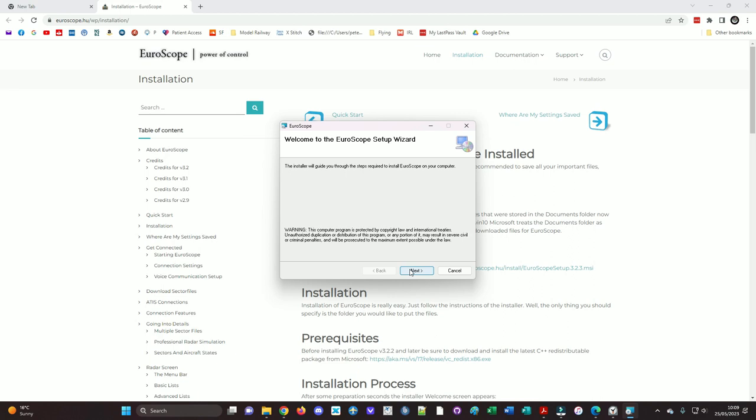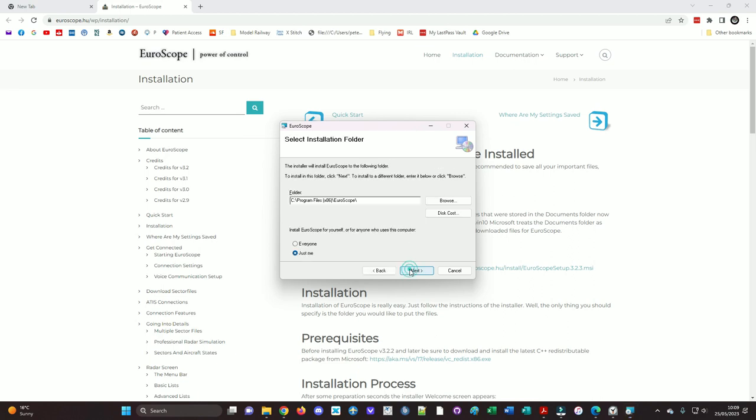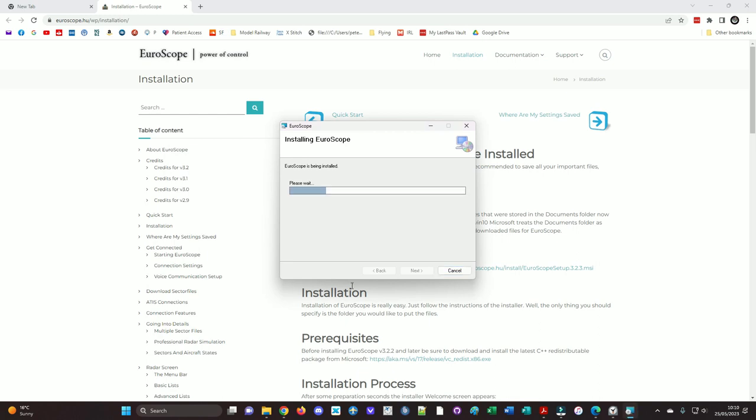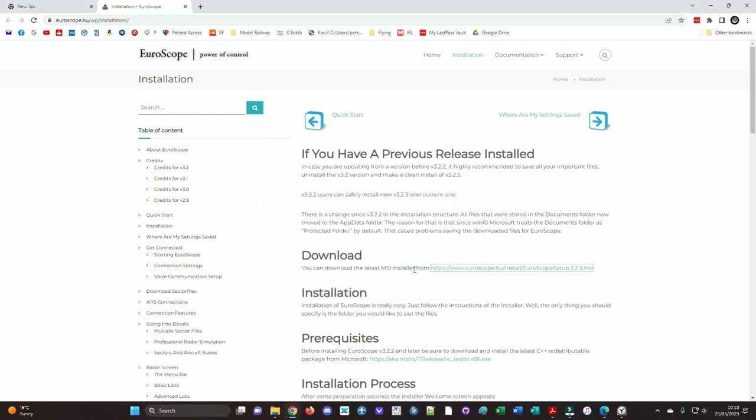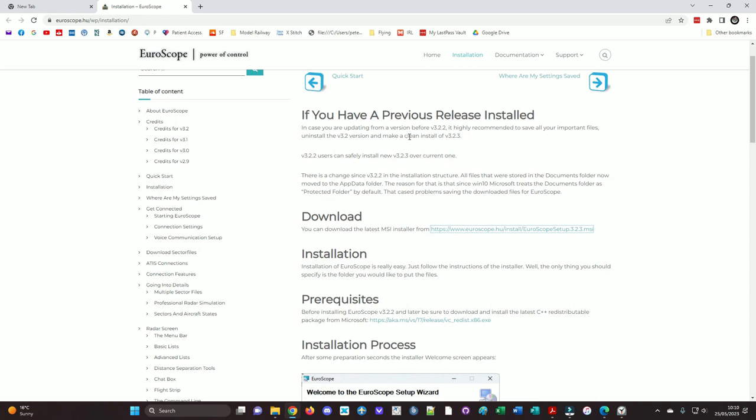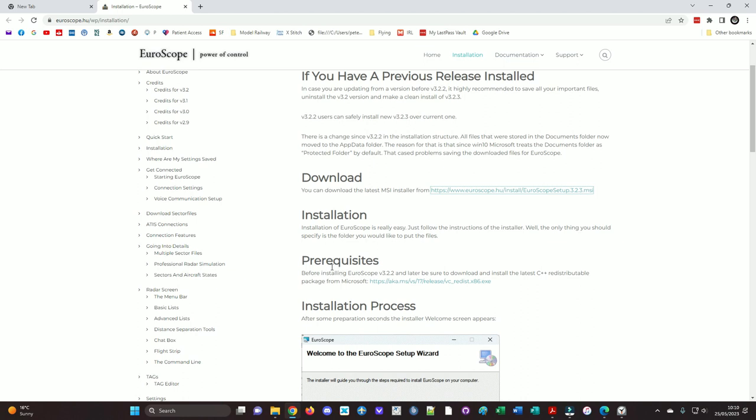And then just follow the installation wizard. It's very simple. I'm going to do this for everyone. It's going to go to program files x86 Euroscope and install. Do you want to allow this app to make changes from an unknown publisher? Yes, I do. And done.